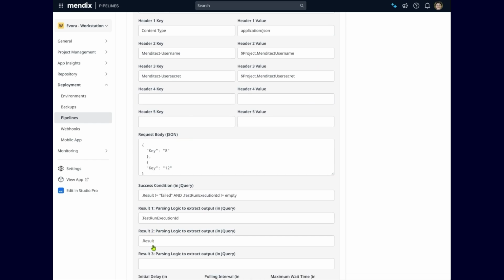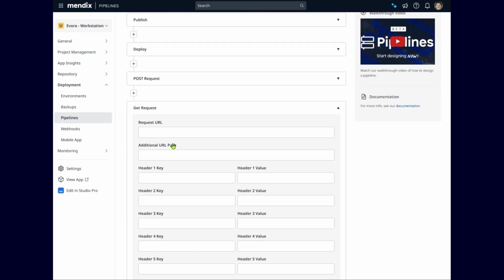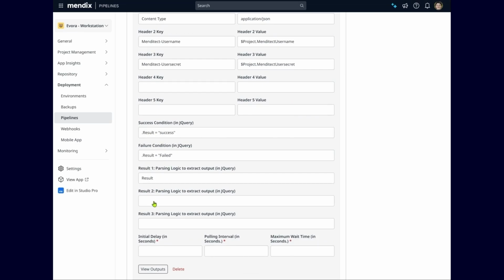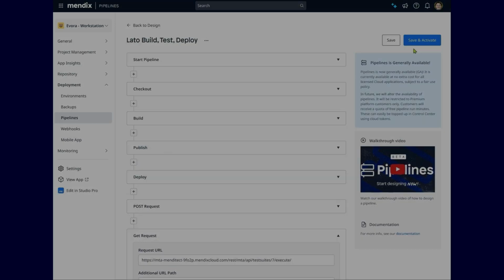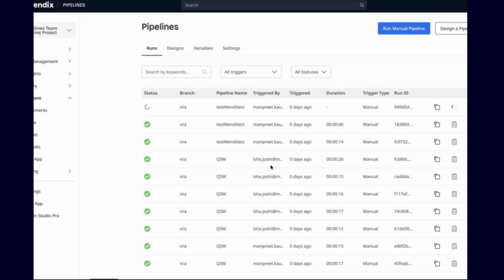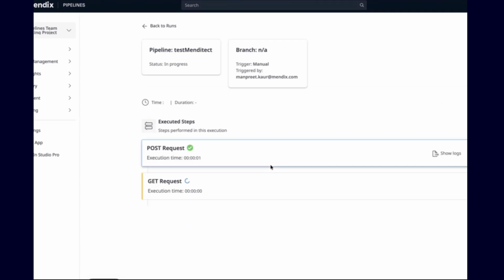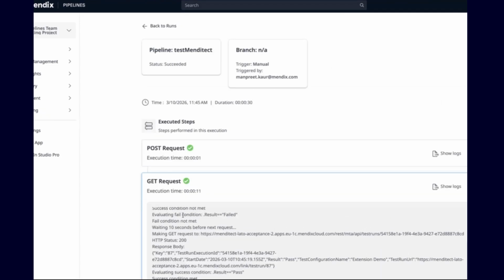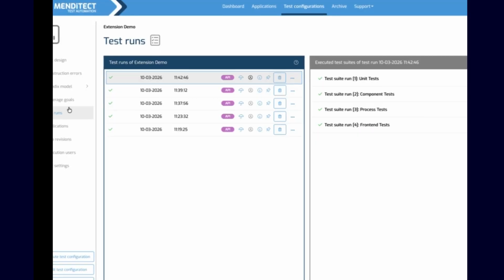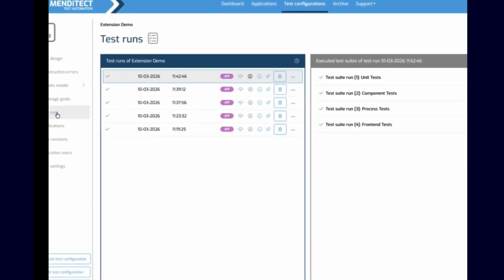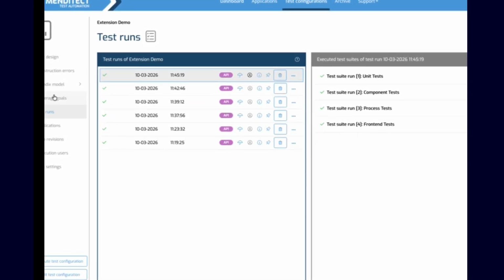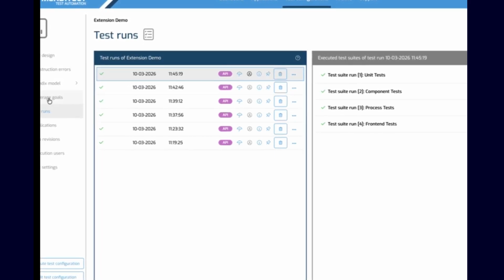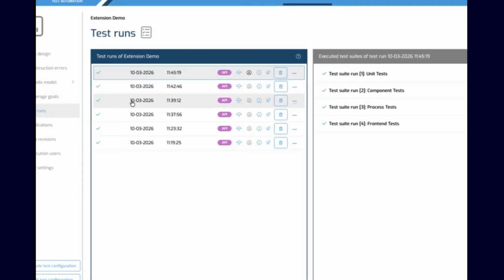A POST request is typically used to trigger an action in an external system. A GET request can then retrieve its results. Based on those results, the pipeline can either continue or fail, ensuring that only compliant builds move forward. In this video example, the pipeline triggers a test run in Menditect test automation, waits for the result, and continues only once the test succeeds, which can also be seen in the Menditect portal.